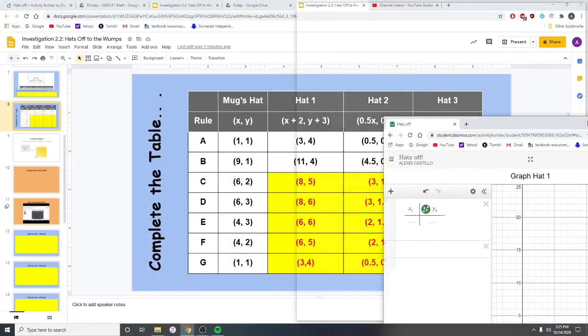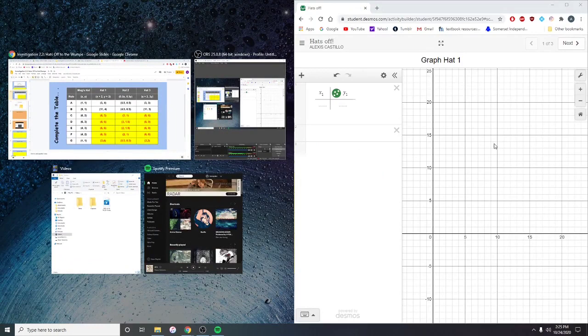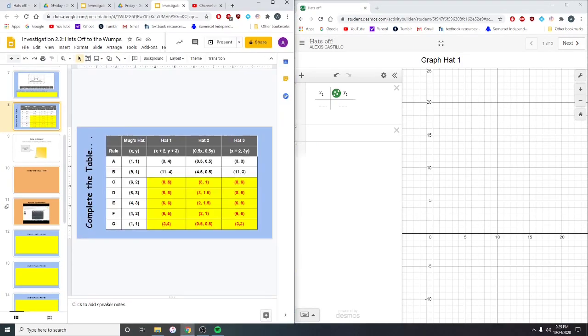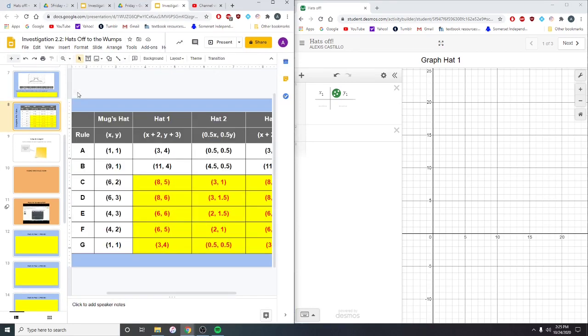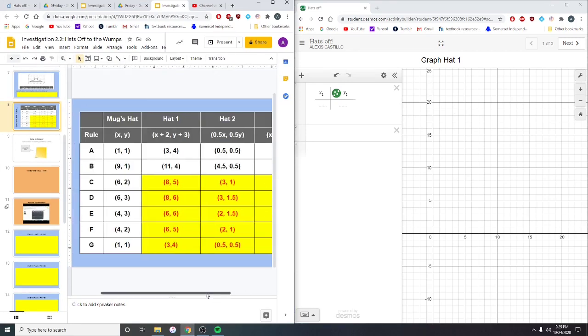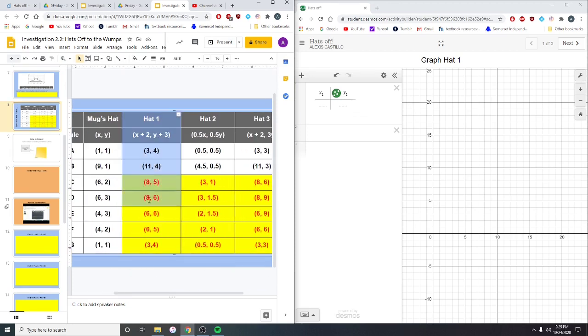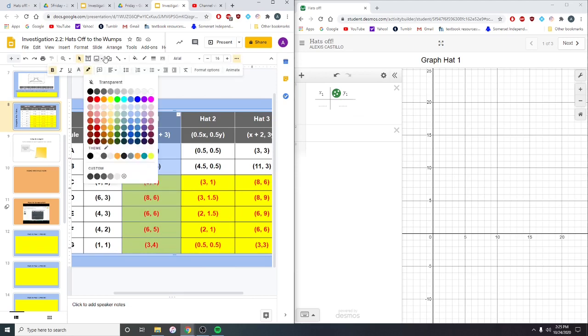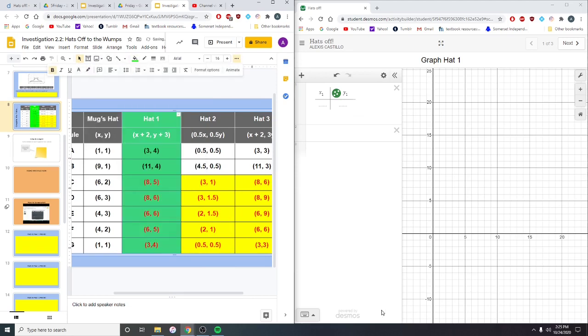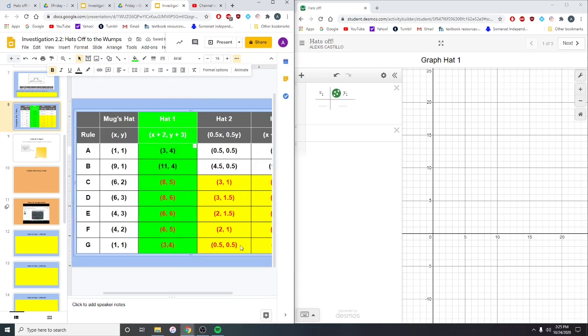When you make it into a split screen, make sure that you see both the table and the graph. All right. So this is my slide and this is my graph. I'm going to show you how to graph hat 1. So I'm going to highlight this hat right here so you know that this is the hat I'm talking about. I'm going to highlight it in green. All right. You will need to graph points A, B, C, D, E, F, and G.